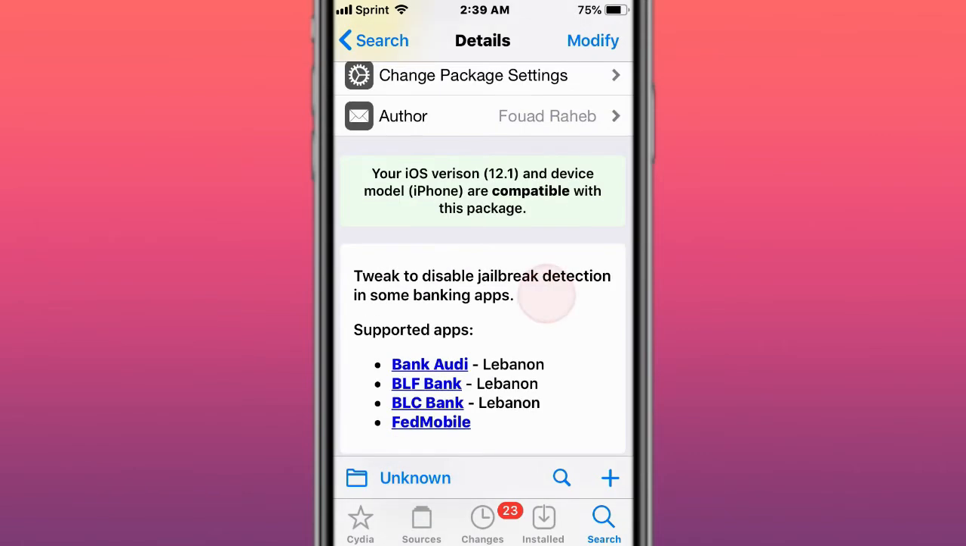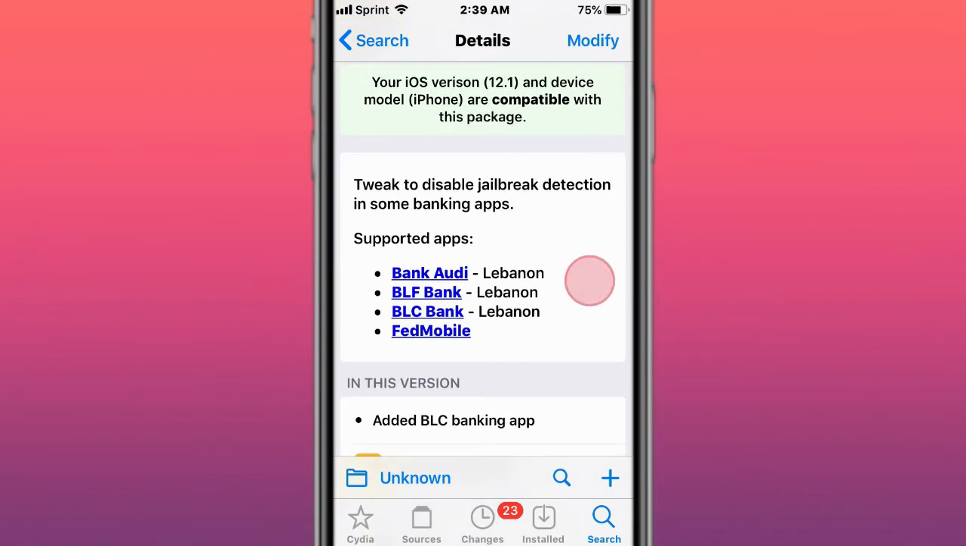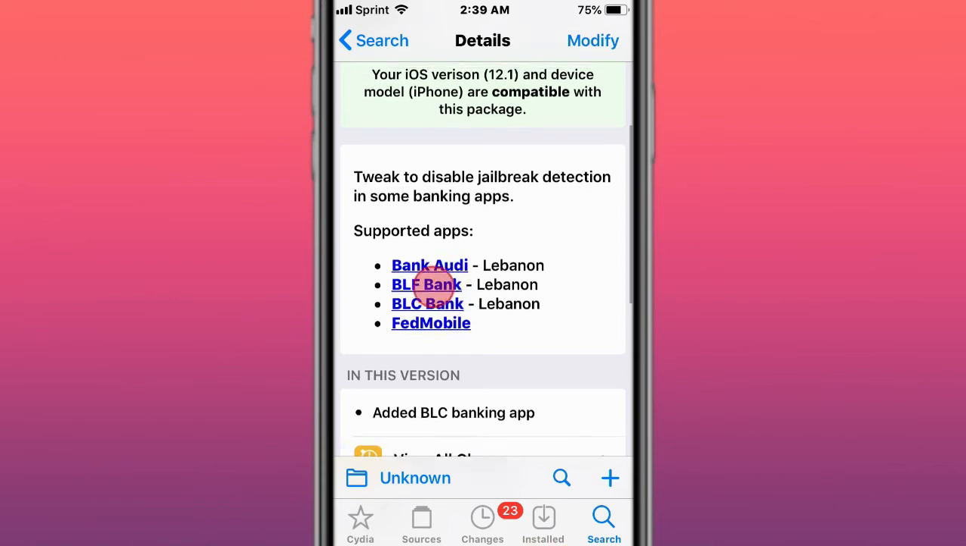This is called Banks Patch, a tweak to disable jailbreak detection in some banking apps. It supports these apps right here.